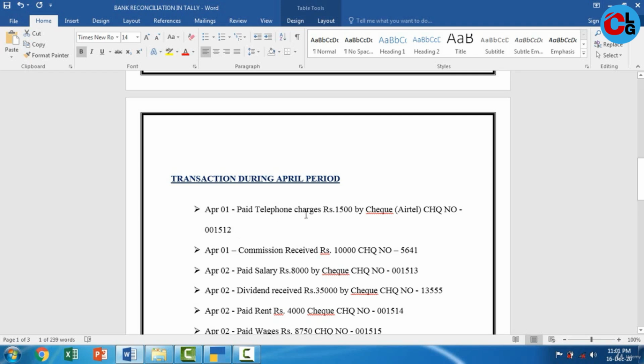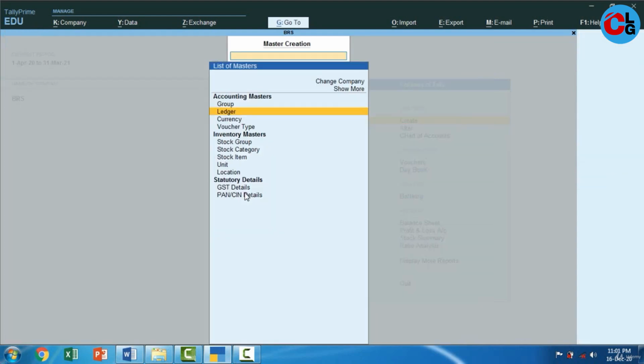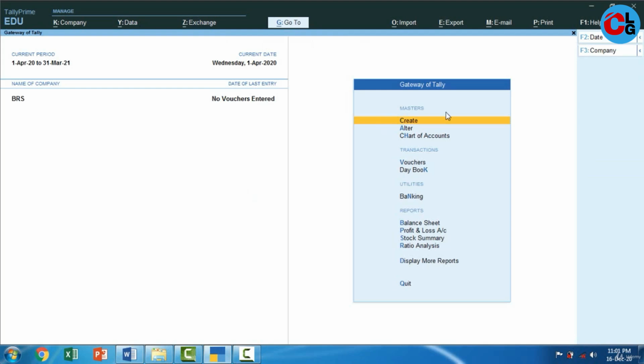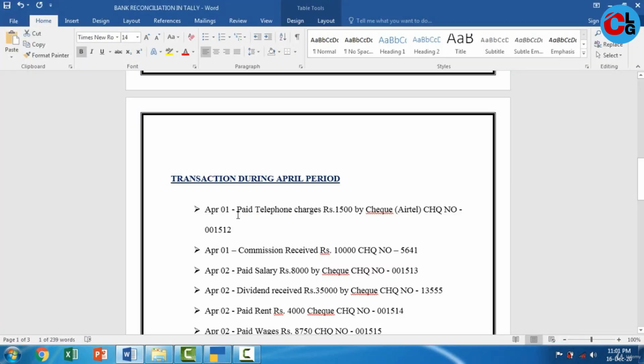So I'm going to record the transaction. First I come back to the Gateway of Tally. I press the Escape key, and now I'm going to record the transaction under vouchers, and you can see here the first voucher is the payment voucher. I'm going to record the first transaction, April 1st, paid telephone charge. What is the double entry? Telephone account debit and bank account credit.